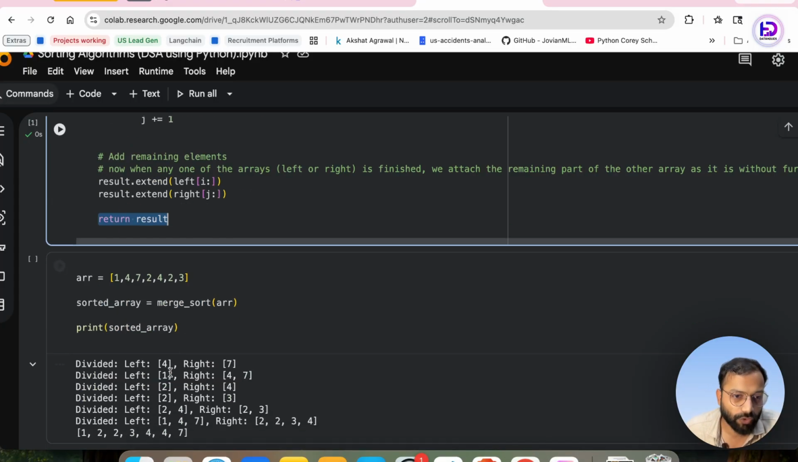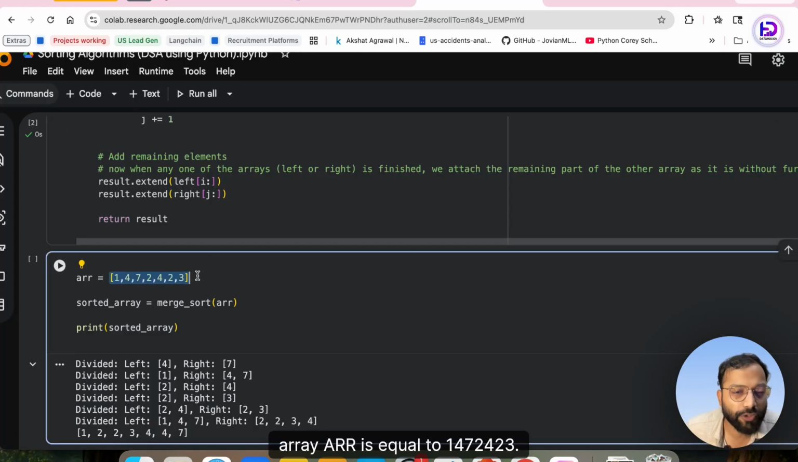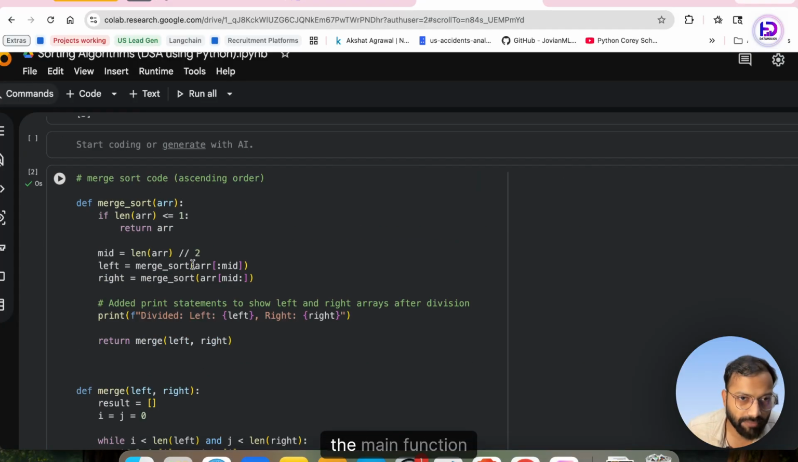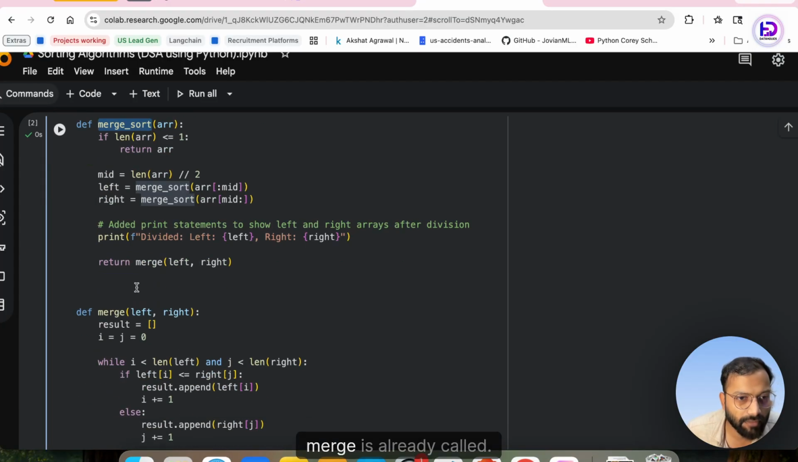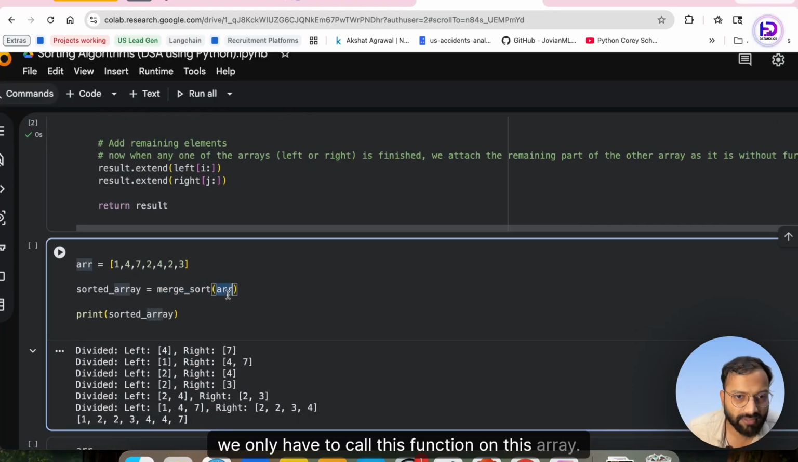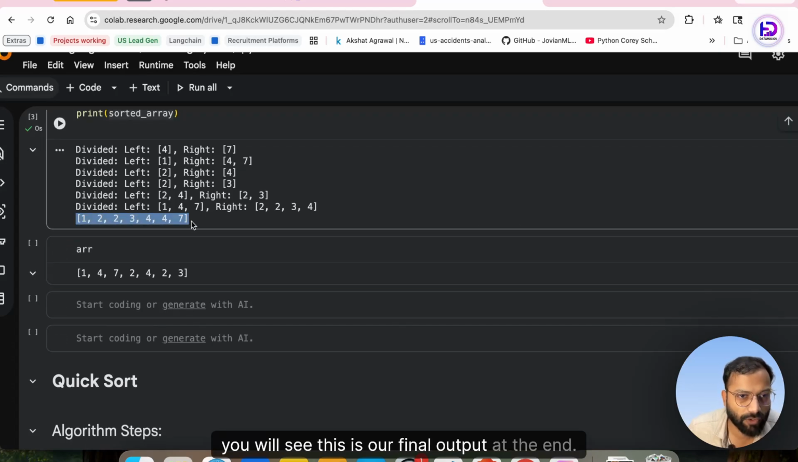So in this case, once we have created this, I'm creating an array arr equal to 14, 7, 24, 23. Now I'm calling sorted array is equal to merge sort, the main function. Inside it, merge is already called, so we only have to call this function on this array. If I print the sorted array, you will see this is our final output at the end.